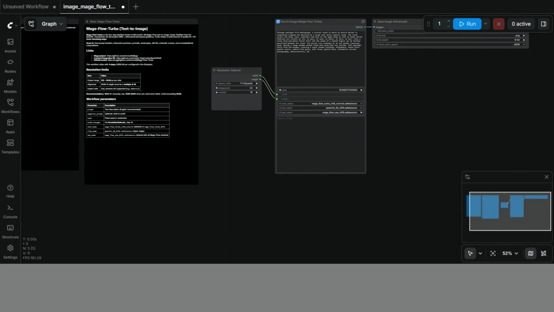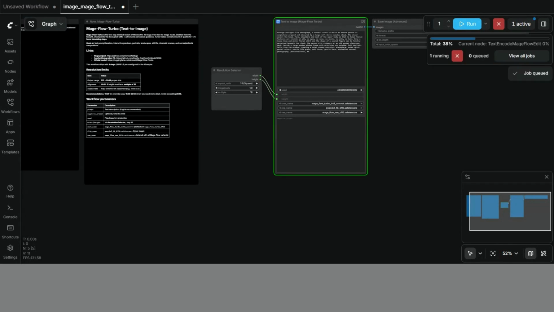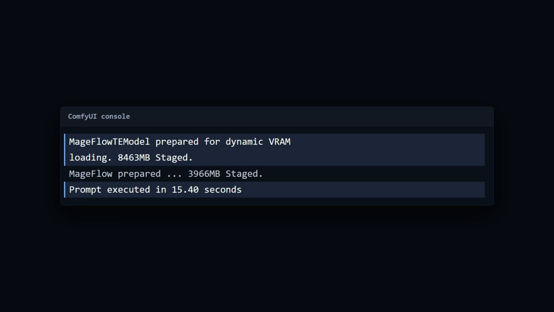Model Mage-Flow T model, prepared for dynamic VRAM loading, 8463 megabytes staged. That's the text encoder, 8.4 gigabytes, being streamed through a card that only has 8.5 gigabytes total, while also holding the model and the VAE. It shouldn't fit, and it does because Comfy UI is loading it in pieces and swapping them out as it goes. That's what dynamic VRAM loading means. And honestly, that's the real hero of this video. The model didn't get smaller, the memory manager got smarter.